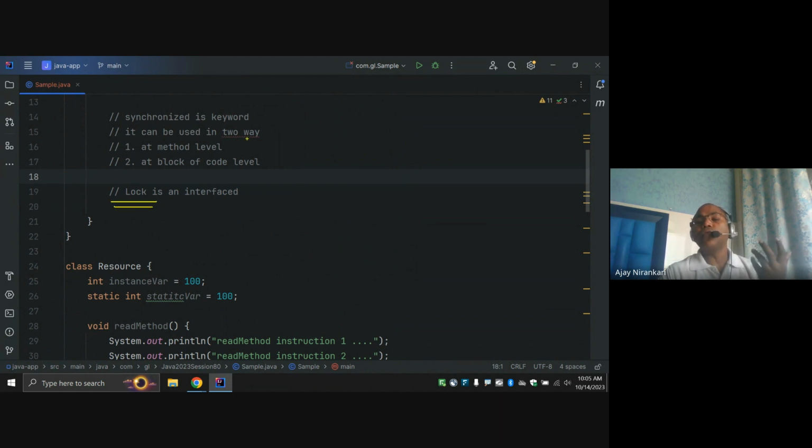You can say Java has two tools. One tool is the synchronized keyword. Another tool is an interface, right? You can use both. Both have slight differences, right? So let me give an example of how we can use this lock interface.